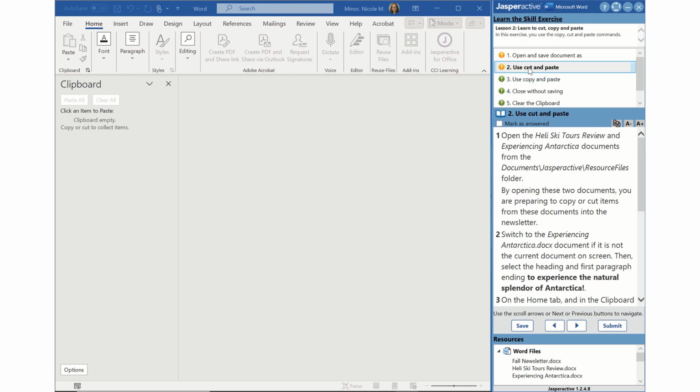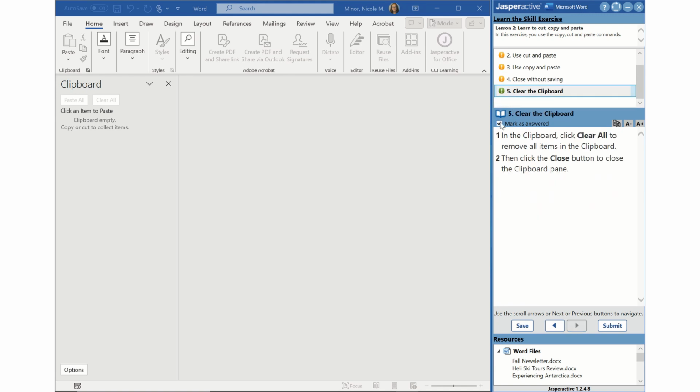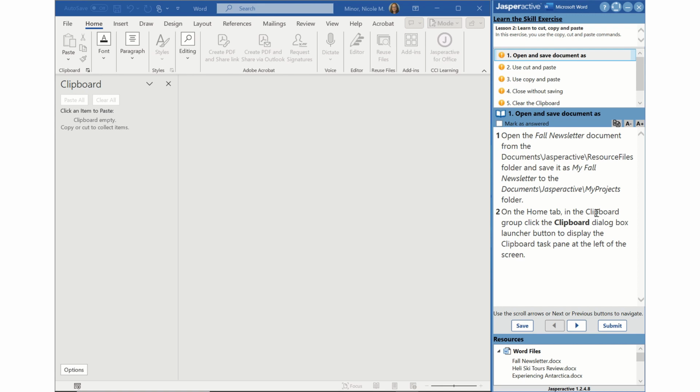All right, I'm going to unmark these as answered. Remember that this mark as answered box is just for your record keeping. It has nothing to do with whether you get it right or wrong. You can mark it as answered when you complete something if you would like. Once you've completed a lesson, when you go back in, the ones you got right will be green, and the ones you missed will be yellow.